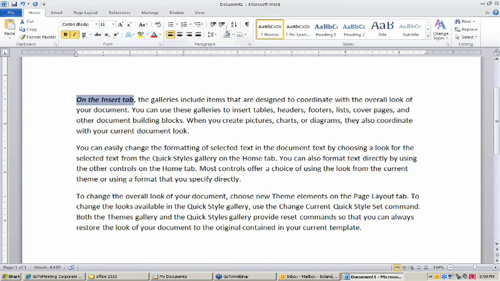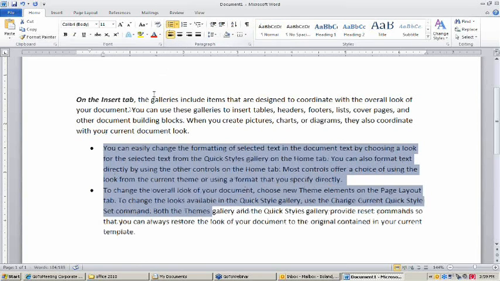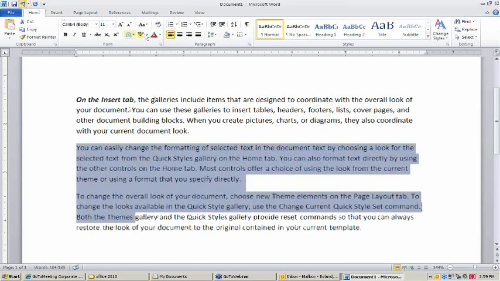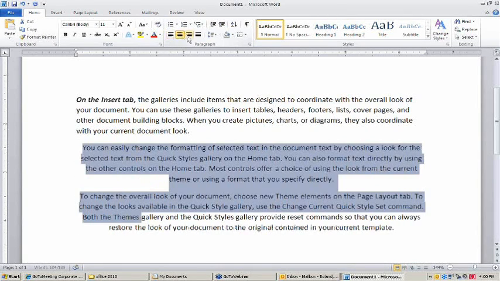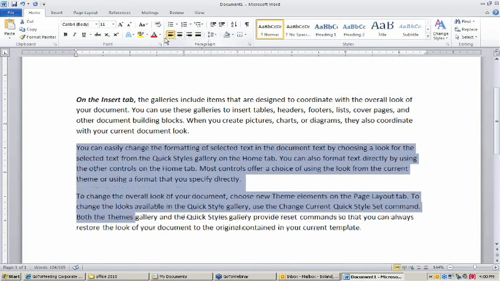Moving over to the right a little bit further, you have the paragraph section. This is where you might do your bullet points, or you might justify your paragraphs. Maybe you want it centered, right, justified. All of that is found there.